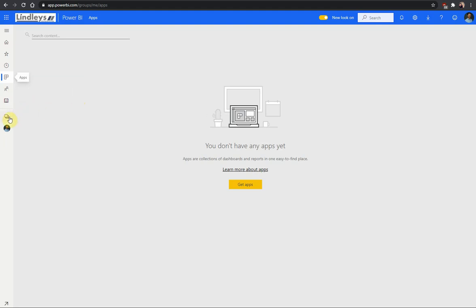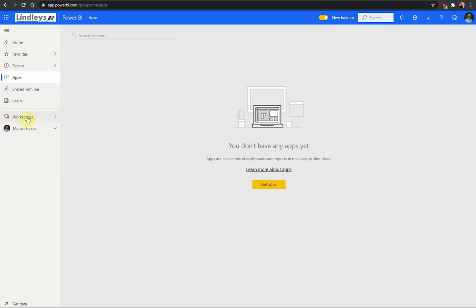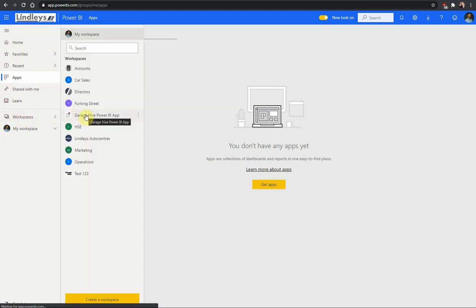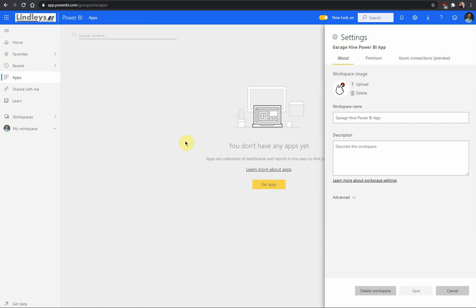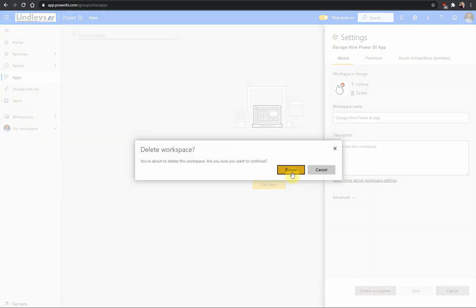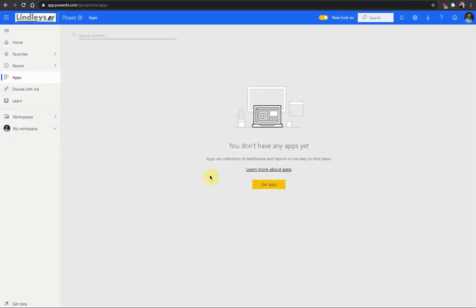You then need to delete the workspace associated with that app. So on the left-hand side, you want to go to Workspaces. Again, if you want to expand the menu, it might make it easier. Go to Workspaces. And then you're looking for one that says GarageHive Power BI app, or any variations of the Power BI app. Depends how many workspaces you've created, which depends on how many times you've reinstalled the app. So to delete the workspace, you hover over it, select these three dots, Workspace Settings. And then you simply select Delete Workspace. Now that's the workspace gone and the application gone.